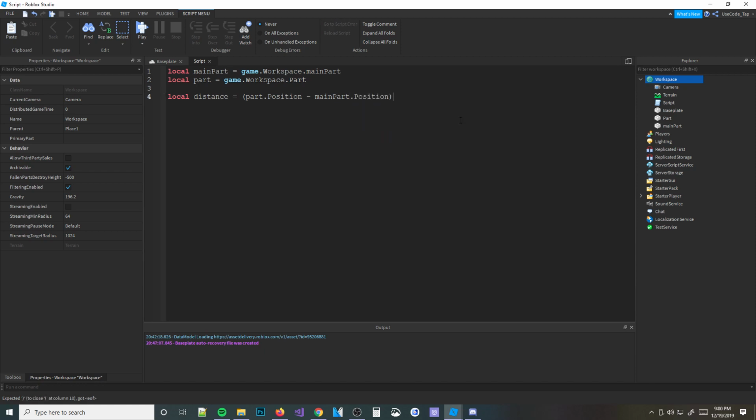Now this can be in any order. You can have either one subtracting from the other, it doesn't really matter, I guess it just turns into an absolute value anyways after. But make sure it's part.Position, or whichever part you want to check the distance of. You just get those two positions, subtract one from the other, and then you just do dot magnitude. And there you go.